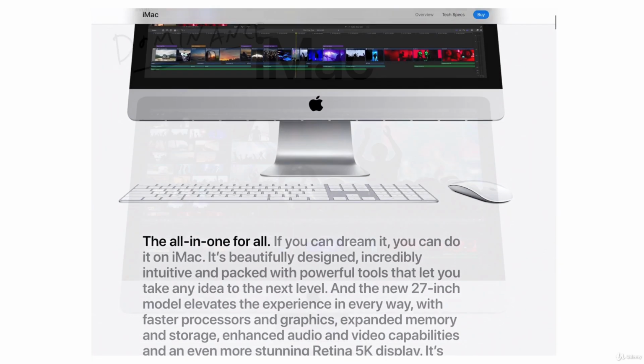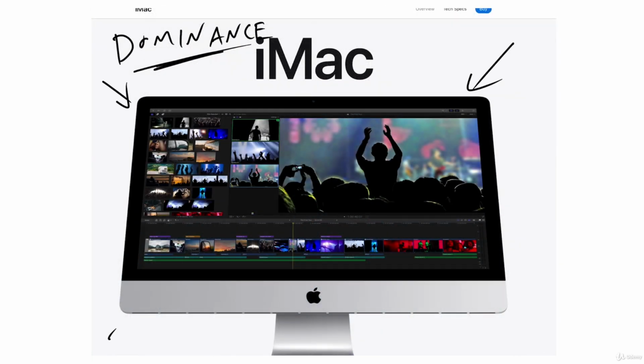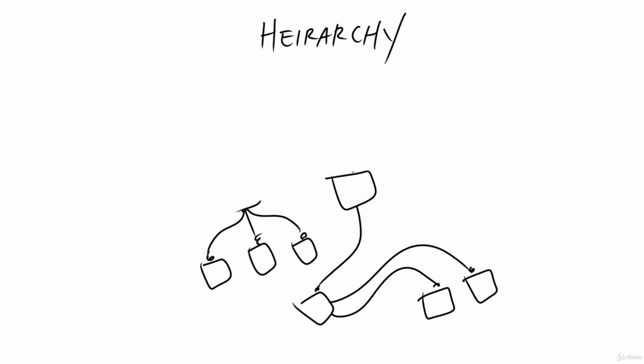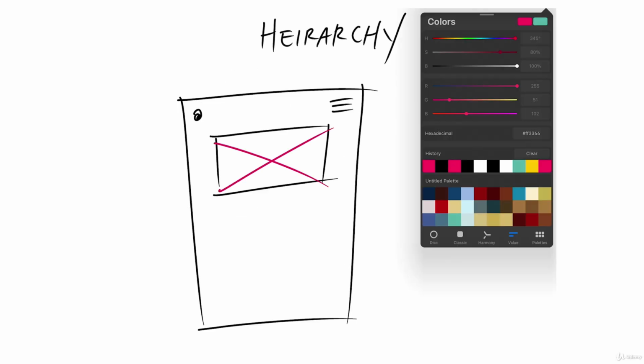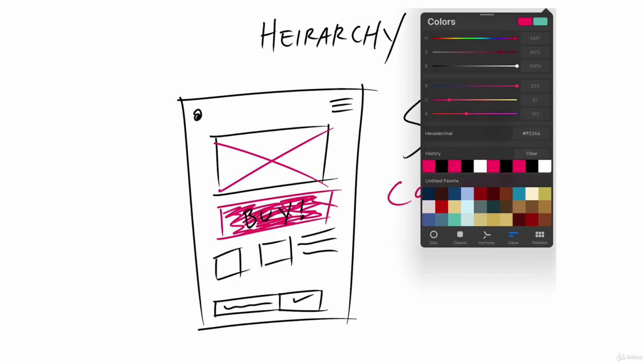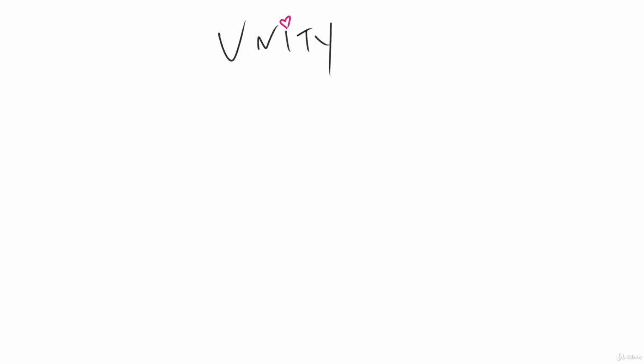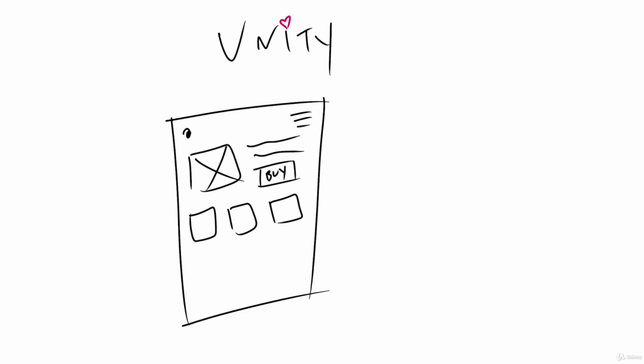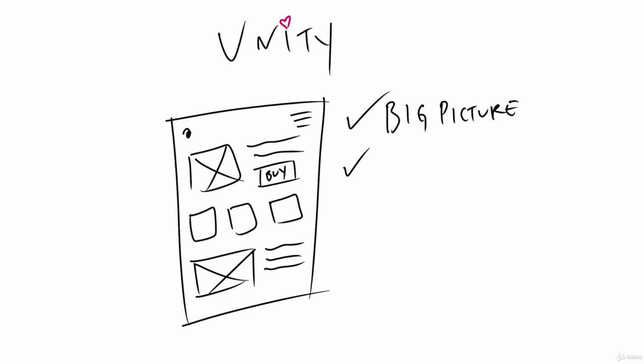Hierarchy differentiates primary and secondary focus and is achieved through size, color, and placement. Unity is the big picture of a design, how all elements are related or unrelated, and grouping of similar elements.